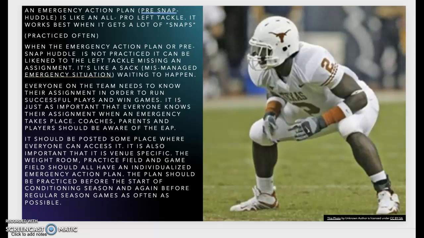An emergency action plan, or pre-snap huddle, is like an all-pro left tackle. It works best when it gets a lot of snaps. When the emergency action plan is not practiced, it can be likened to the left tackle missing an assignment. It is like a sack, a mismanaged emergency situation waiting to happen. Everyone on the team needs to know their assignment in order to run successful plays and win games. It is just as important that everyone knows their assignment when an emergency takes place.